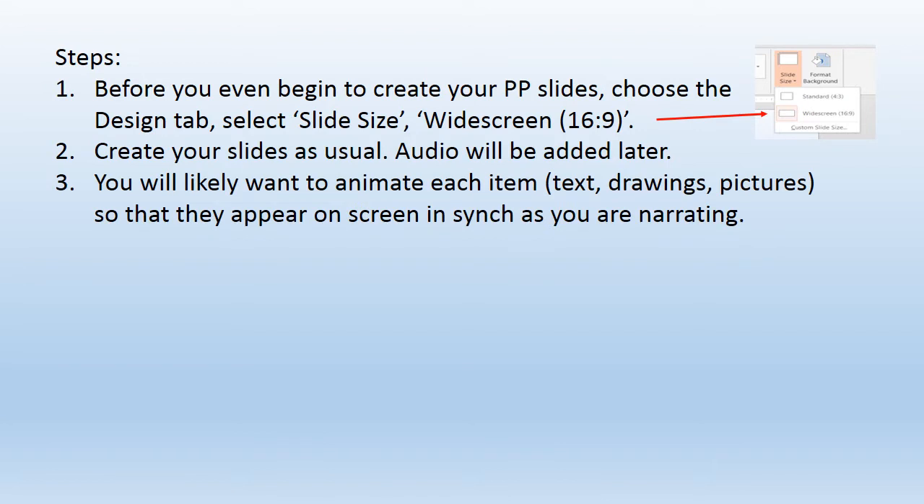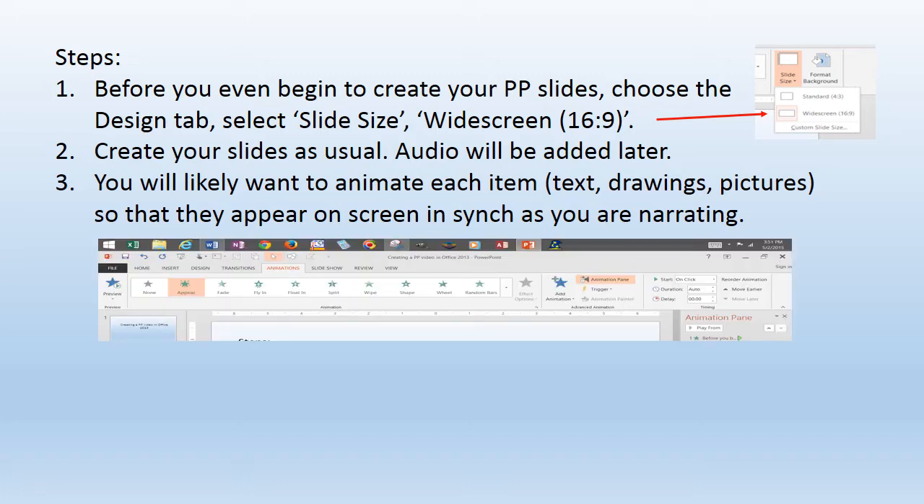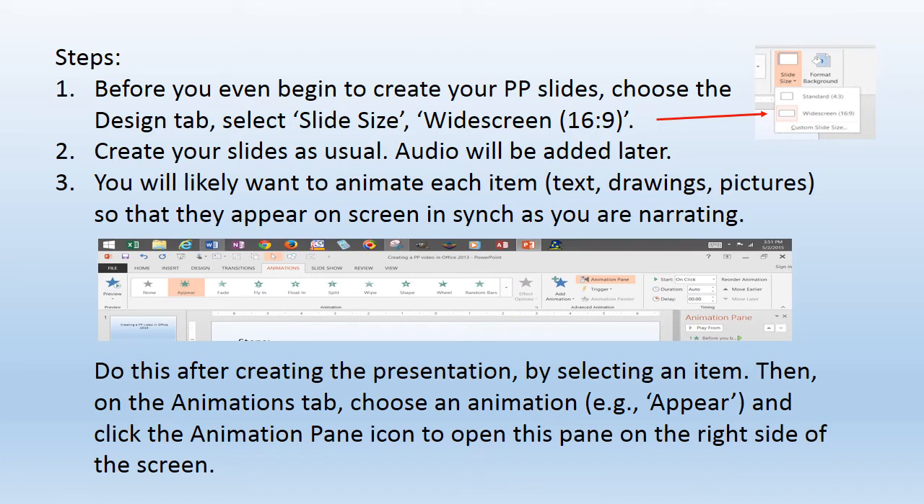Now you'll likely want to animate each item, text, drawings, pictures, so that they appear on screen in sync as you are narrating. So do this after creating the presentation by selecting an item. Then on the Animations tab, choose an animation such as Appear, and then click the Animation Pane icon, and this will open up the actual animation pane on the far right side of the screen.